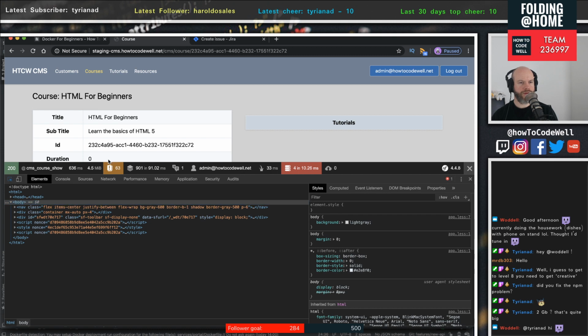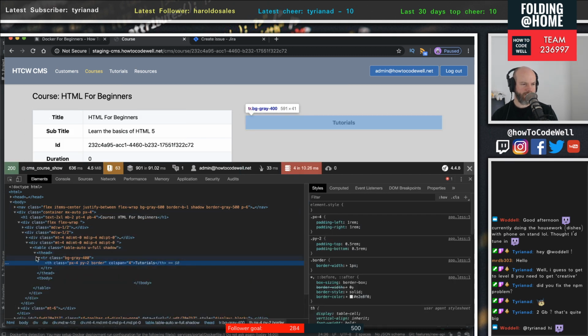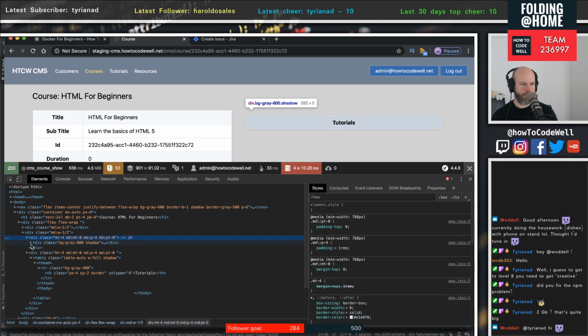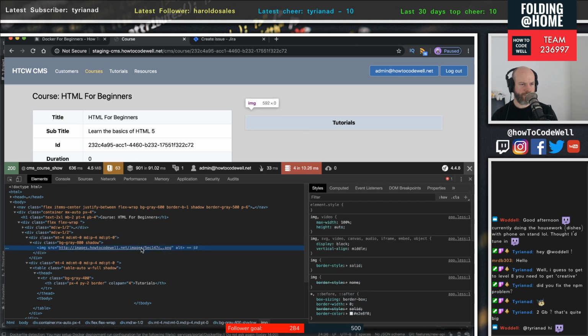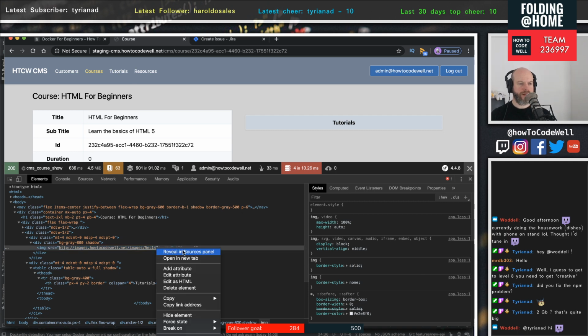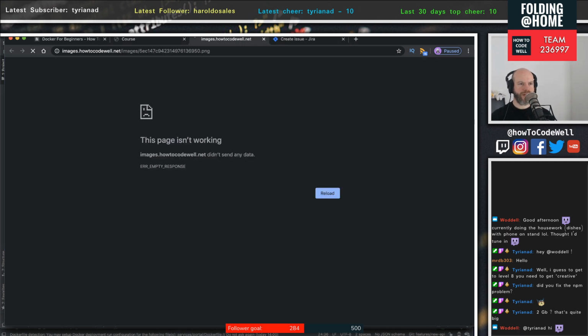Let me have a little noodle and see TRs. It should be above here. There we go. So yeah, we got an image here. Images. Yeah, that's not right. Right, so the images don't seem to be uploading correctly. Let me just open that up in a new tab. So there's a problem with images.howtocodewell.net, I think.